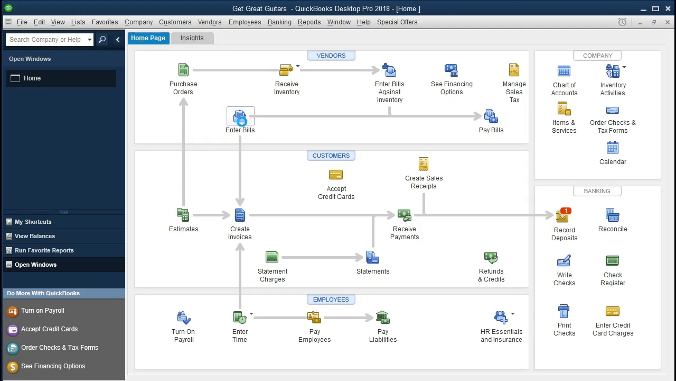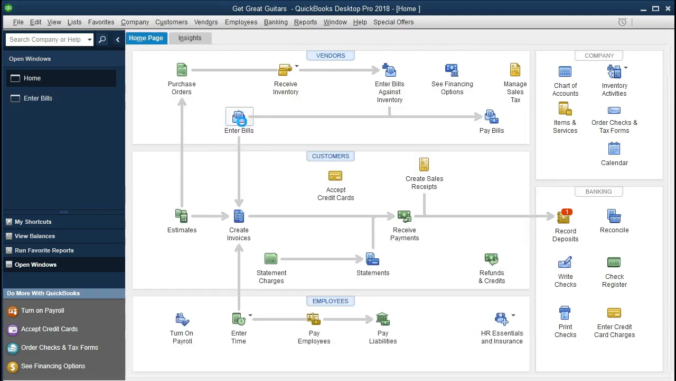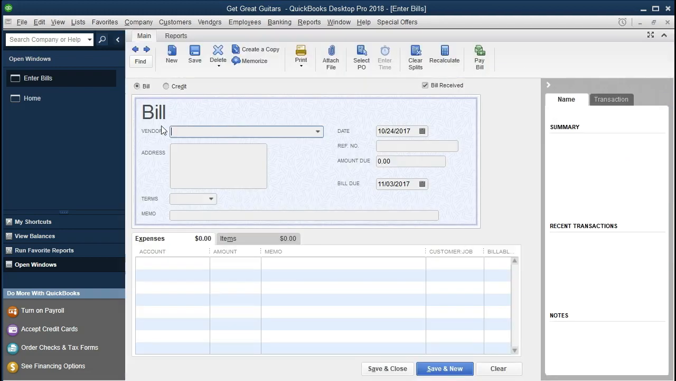When we go into the enter bills icon, it really looks a lot like a check. So it looks like a check, but it's a bill. And the fact that it's a bill just means that QuickBooks is going to increase what they call the payable account. And that's going to be what we owe. It's going to be accounts payable. It's going to track who we owe by vendor.